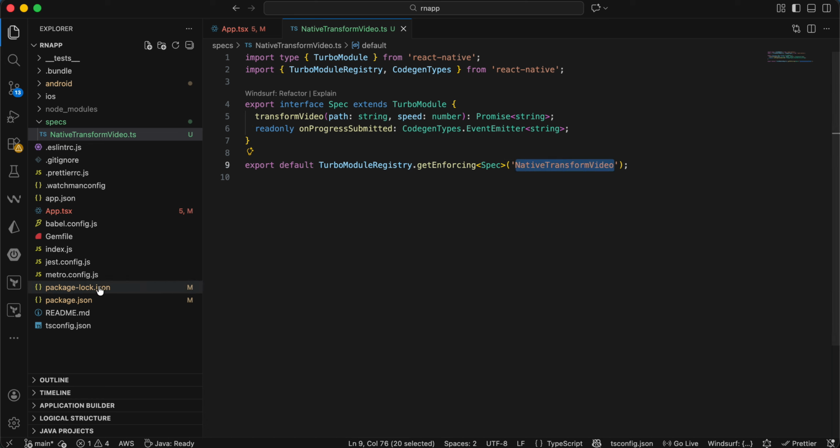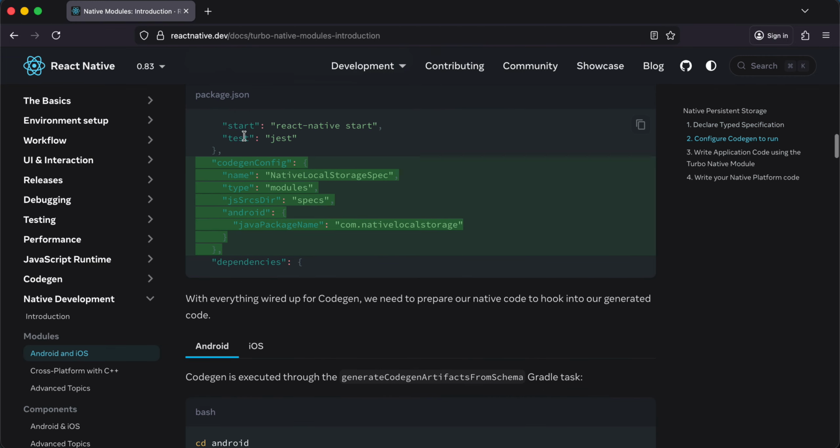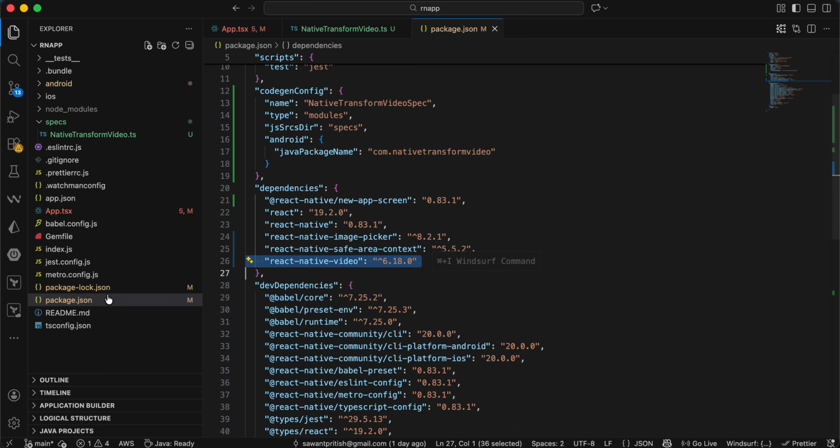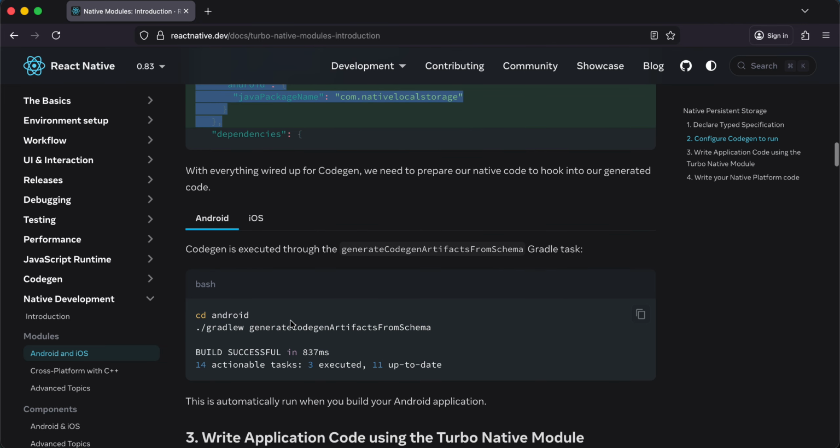All right, next you also need to install a few dependencies. So I have installed React Native image picker for picking video and React Native video for playing the actual video. Then if you see the docs, you need to scroll down and copy paste this particular bit of code inside your package.json. So I have done that. If I scroll up here, you can see, but again you have to replace it over here, transform video as well as transform video over here. Then you just have to open terminal and run this particular command.